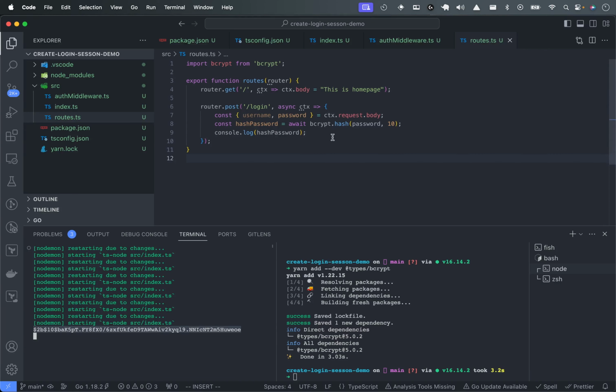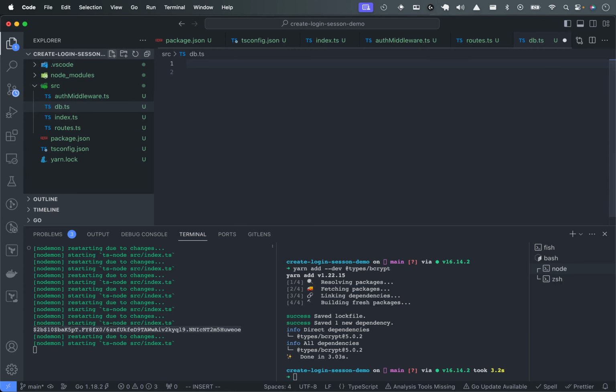Once we have got this hash, I think this is a good point for us to also set up the database so that we can actually interact with it. I'm just going to create another file called db.ts. Setting up a database with Postgres, we just create a pool, and from that pool we'll take a client each time we want to do a transaction of reading and writing.